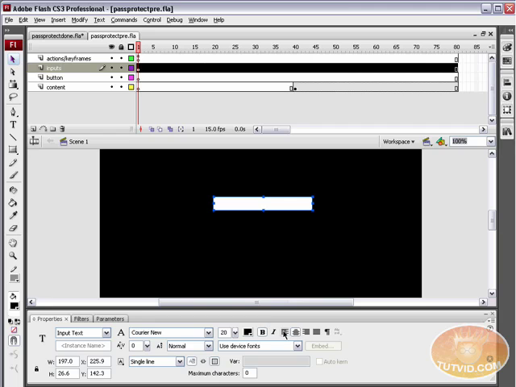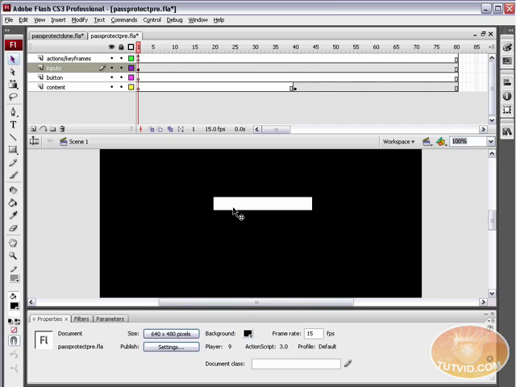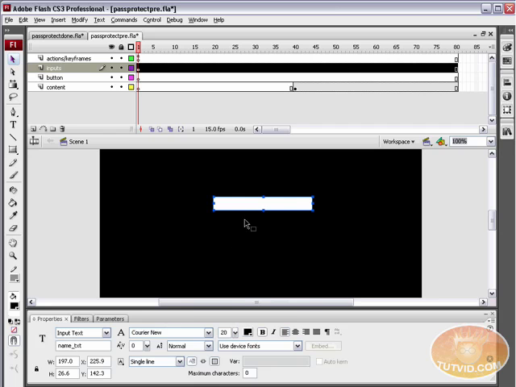Also, we want to align this to the left. We don't want it to be aligned center. Align it to the left. And we're going to give this an instance name. We should probably give it some kind of useful instance name. Let's call it name_txt. This is the text field that is going to be the user's name, or the username.